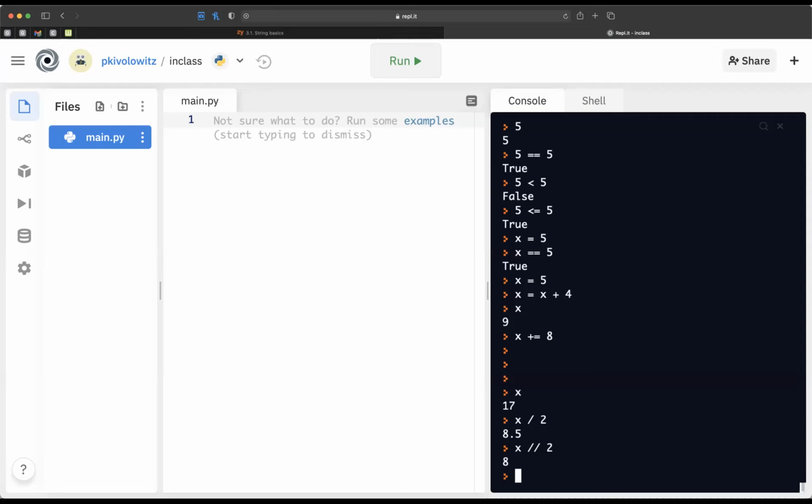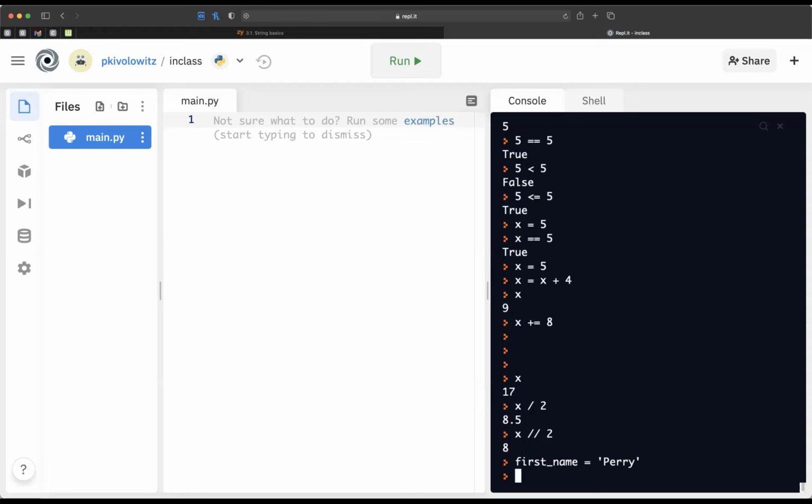Can you, for instance, create 2 variables? Let's call it first_name. Actually, that's a good idea. Let's talk about variable names. So here I have all lowercase with an underscore in between. And that works. So variable names can include lowercase. They can also include uppercase.